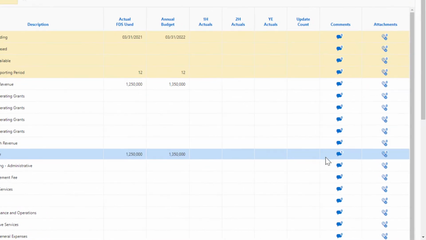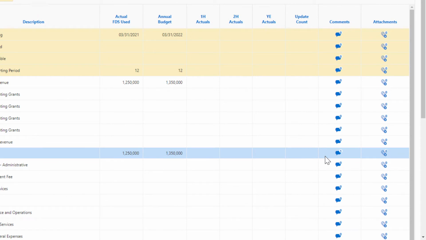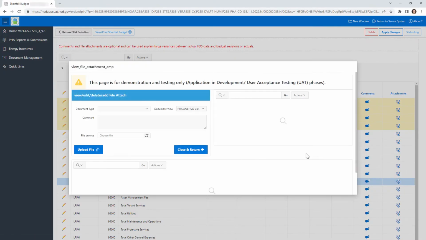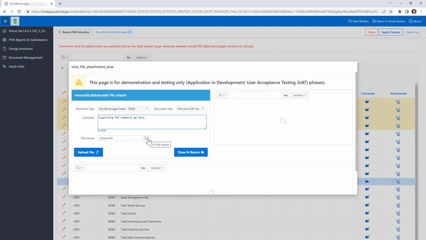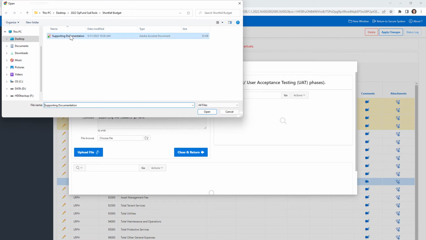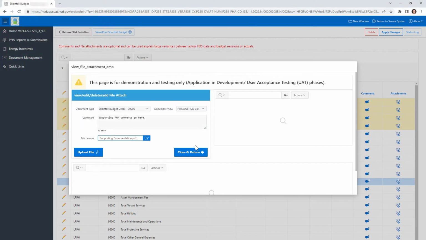The number at the top right of a comment icon indicates how many comments are associated with a specific line item. To upload documents for a specific line item, click the paperclip icon at the end of the row. Choose your document type and enter any optional comments. Click the File Browse button to search your computer for supporting documentation. After selecting your file, click the Upload File button. The file appears in a list at the bottom of the window.